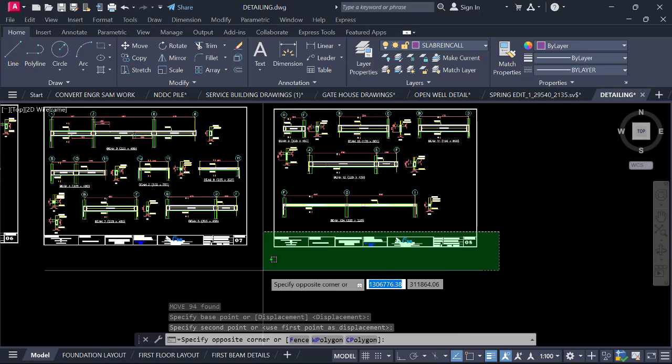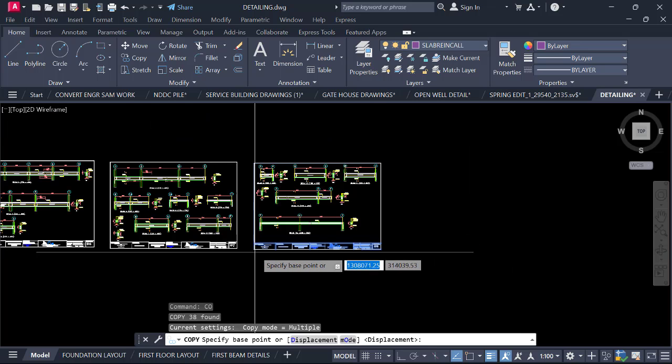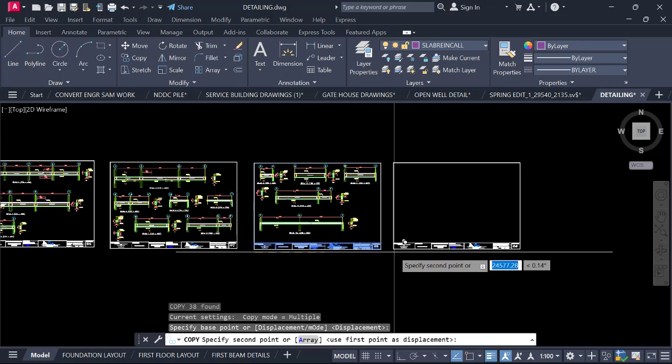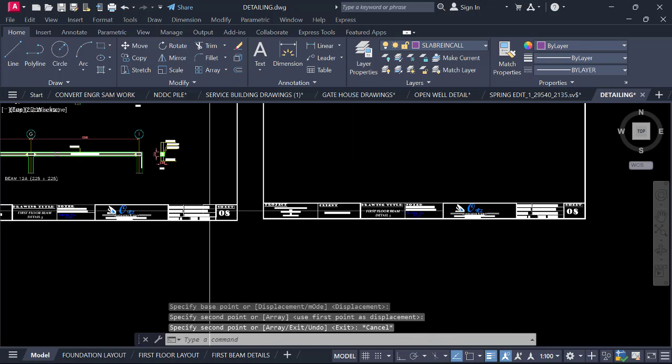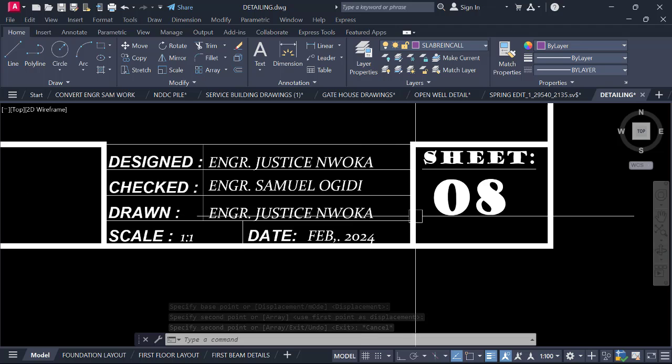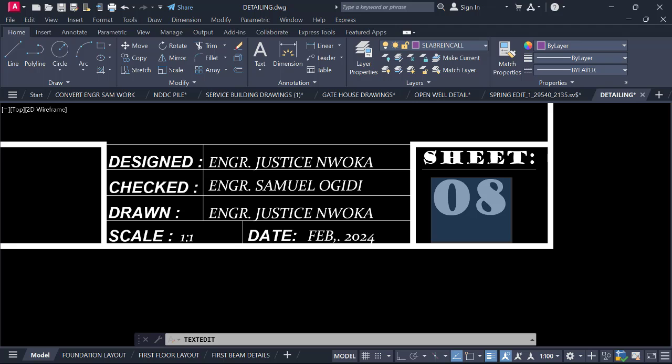Let me copy this sheet again to the next place, copy an empty title block and keep this here, and change the name, because this is sheet number 8. So this now becomes sheet number 9.